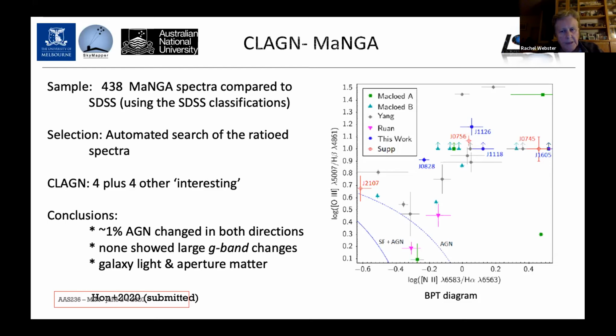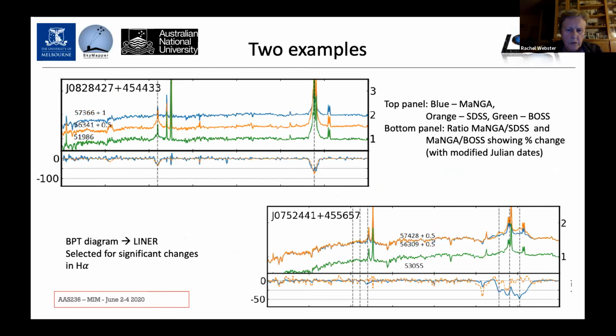Interestingly, none of these, with the data that we had available, and that was fairly incomplete, showed large G-band changes. In other words, we wouldn't have selected them from their photometry. This is not terribly surprising at one level, because all of these have significant amounts of galaxy light. And so the amount of galaxy light and the aperture matter when it comes to looking at or selecting these sort of objects. So I've got two spectra here, just to illustrate the sort of things that are going on.